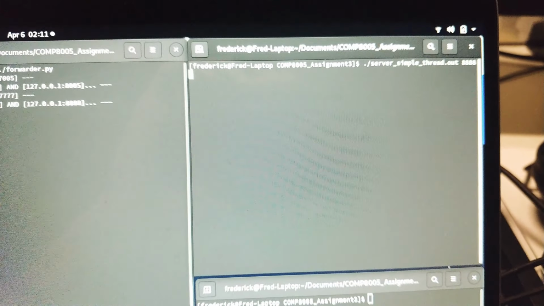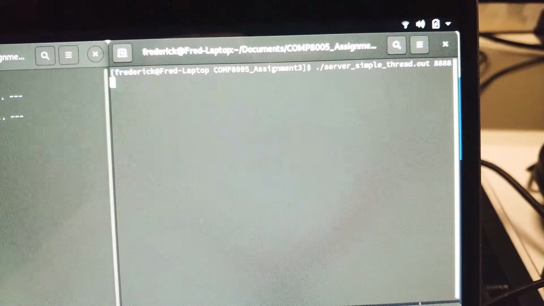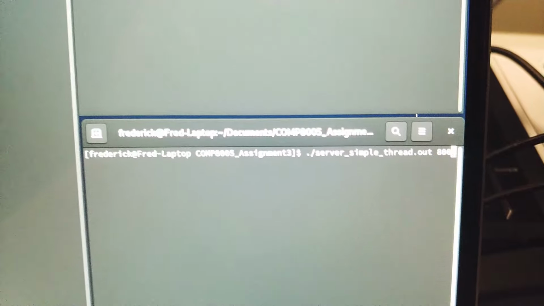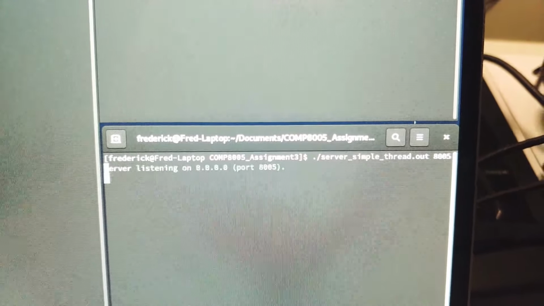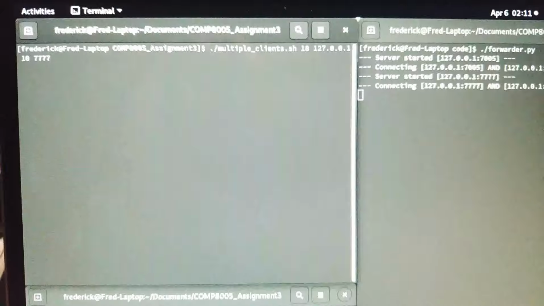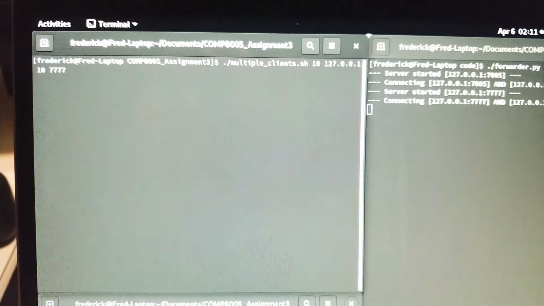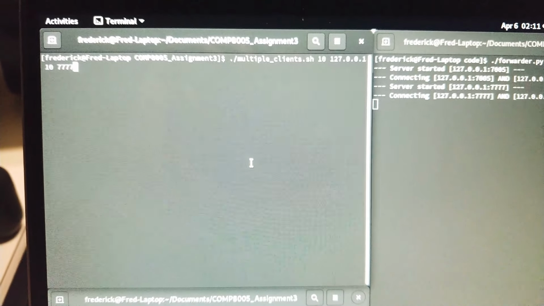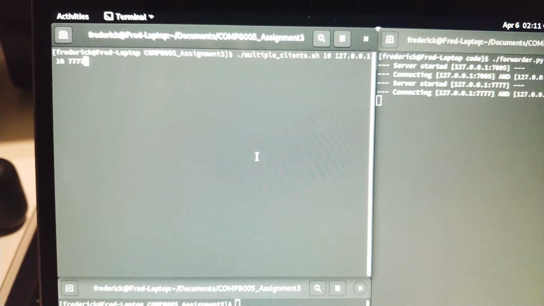Let's run the server now. So this is the 888 server, which is right, and then we would also need an 805 for the server. So I'm gonna go ahead and change this to 805. Now go ahead here and I'll start my client simultaneously, let's hope. So let's do 10 and 10 for now. So 10 clients, each client sending 10 echoes.